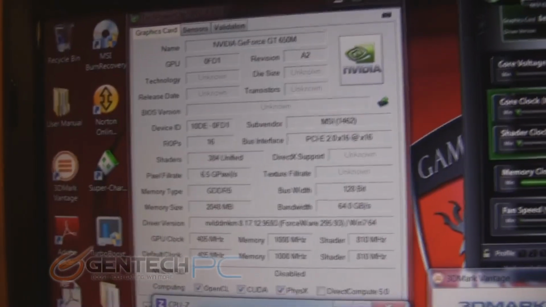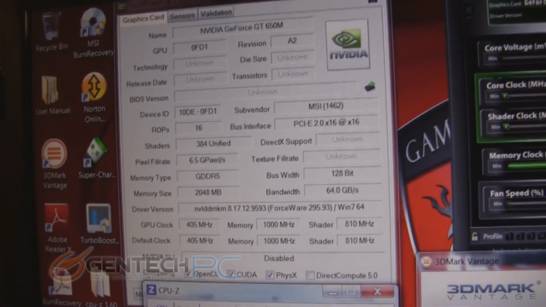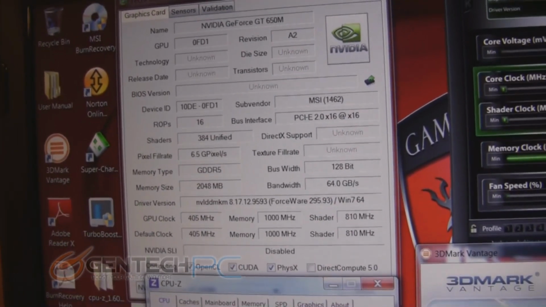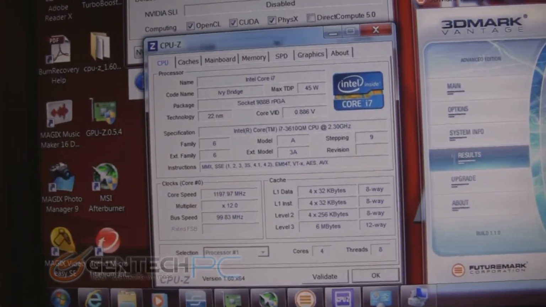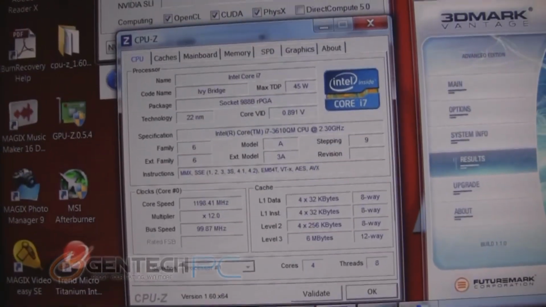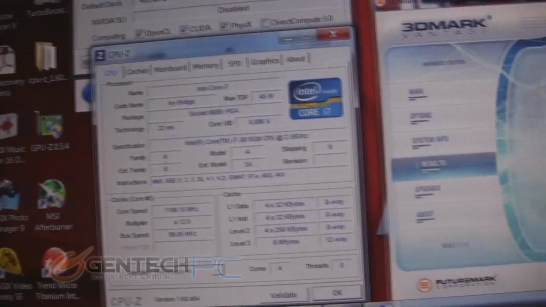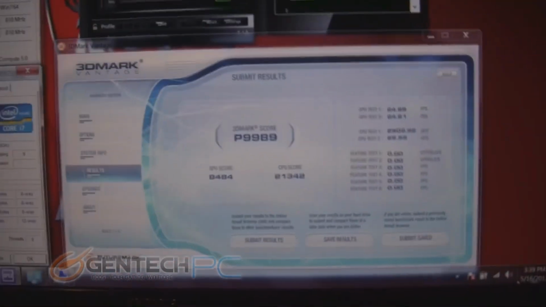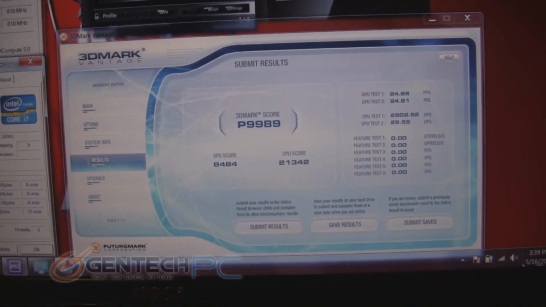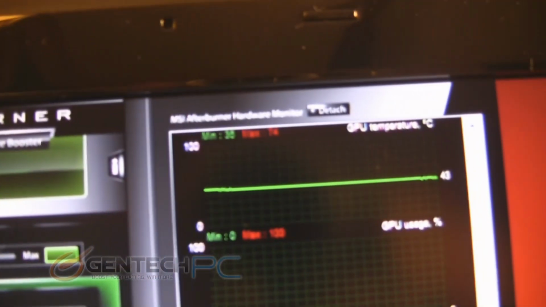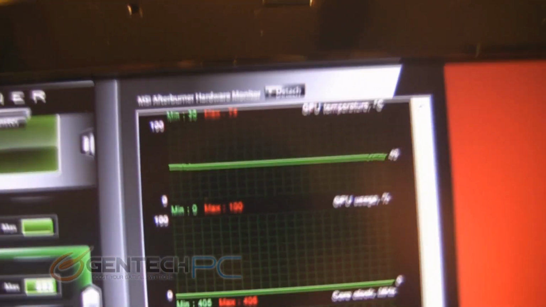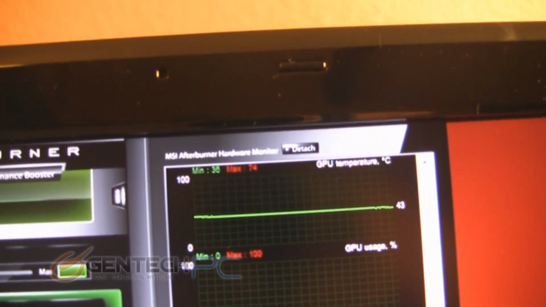Here's all the hardware information on the Nvidia Geforce GT650 mobile. This is provided by GPU-Z. And here's our information on the CPU, the Intel Core i7 Ivy Bridge 3610 Quad Mobile. Now using this hardware, the Vantage score is P9989. And just as importantly, we logged the temperatures during the benchmark. And using MSI Afterburner, the highest temperature we reached on the GPU was 74 degrees.